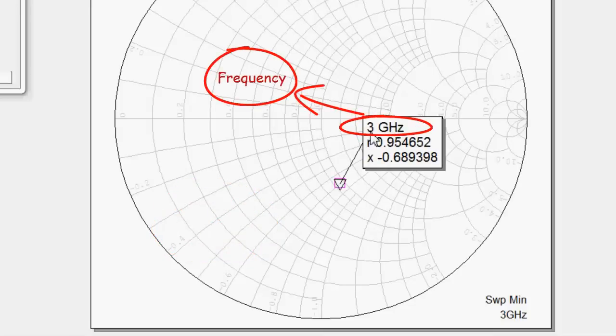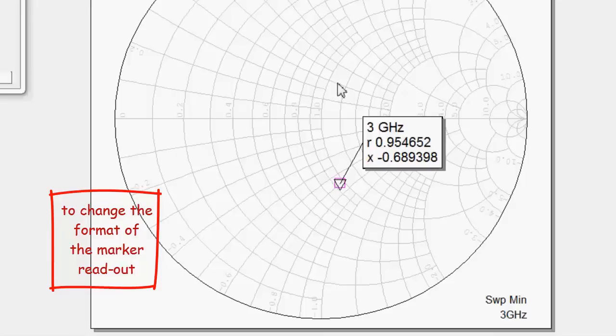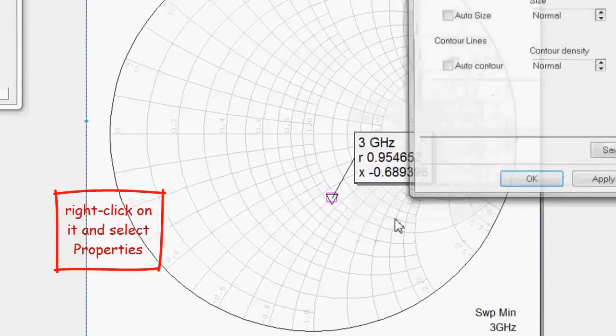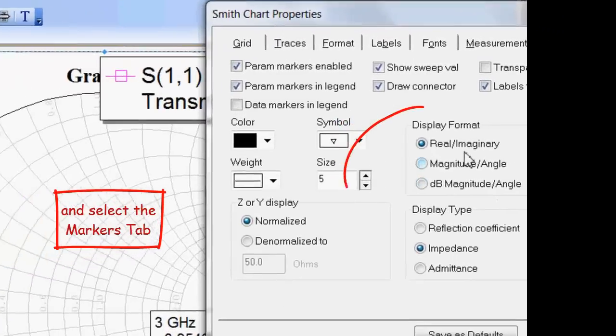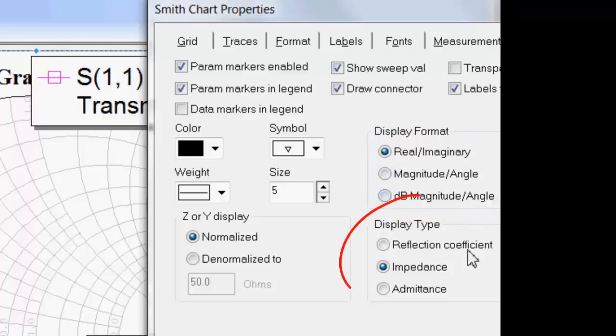And you can see that it will tell you which frequency you're simulating at. It tells you the real value and the imaginary value of the impedance. But you may wish to have a different value read out from the marker. To do that, go to Properties, Markers, and you can see that you can choose two main things here. The display format, so whether you want real imaginary, magnitude and angle, or dB magnitude and angle, and the display type. Do you want to show the reflection coefficient, the impedance, or the admittance? They're all representing the same termination of the transmission line.